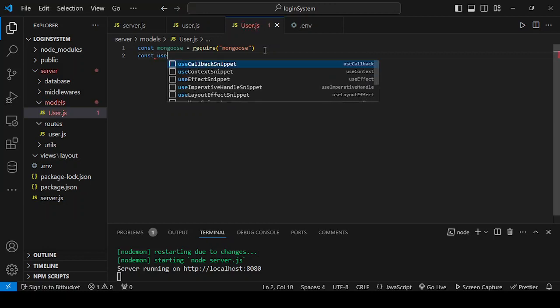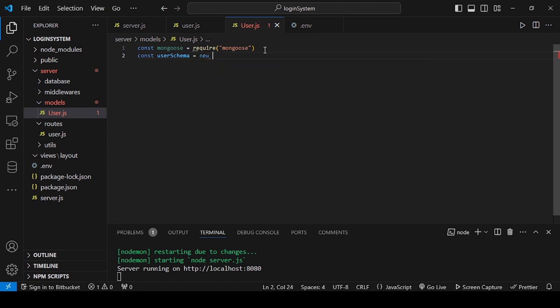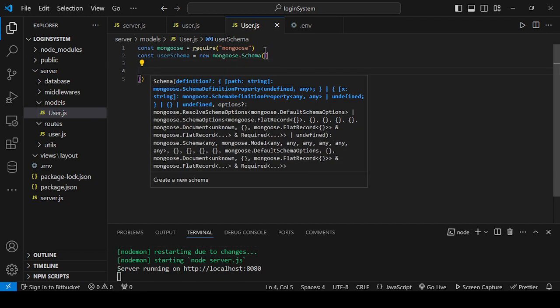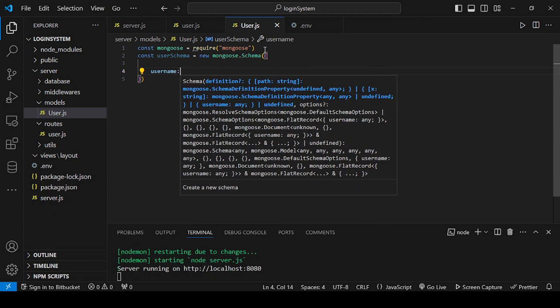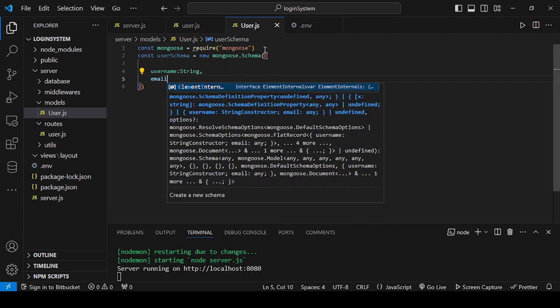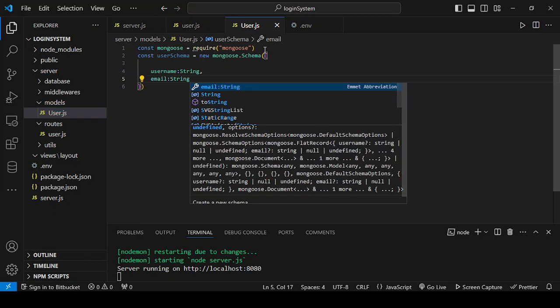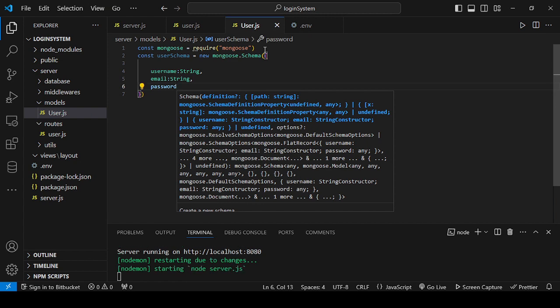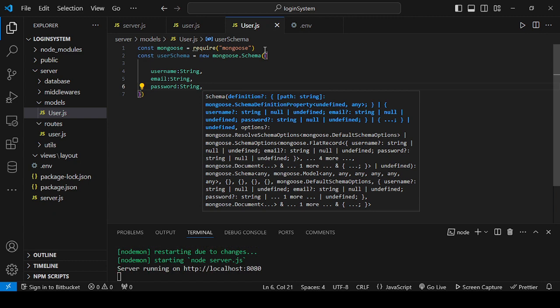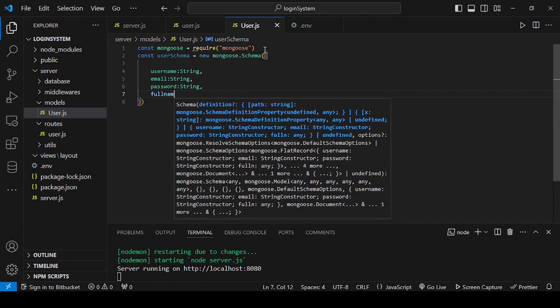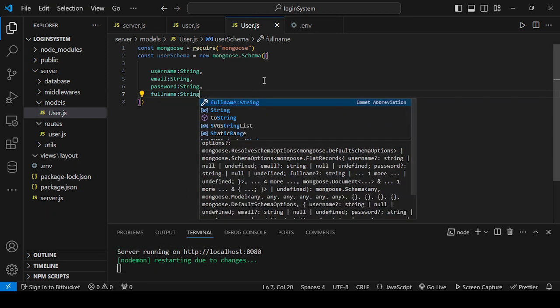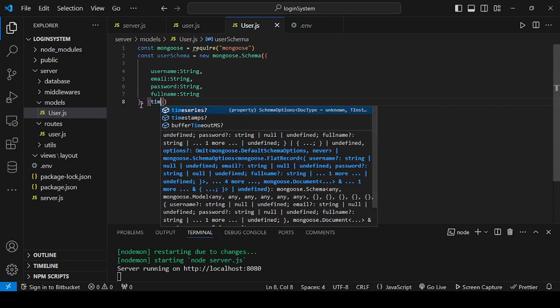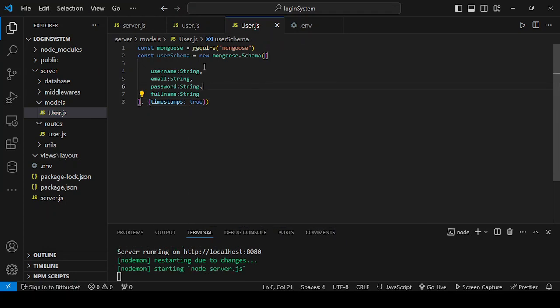So const user schema equals new mongoose schema. What we want to take from user: we want the username, type of string. We also need email, type of string. We want password, type of string, and maybe full name, just in case we need it. Type of string, and maybe let's take up timestamps so that we can have created at and updated at time.